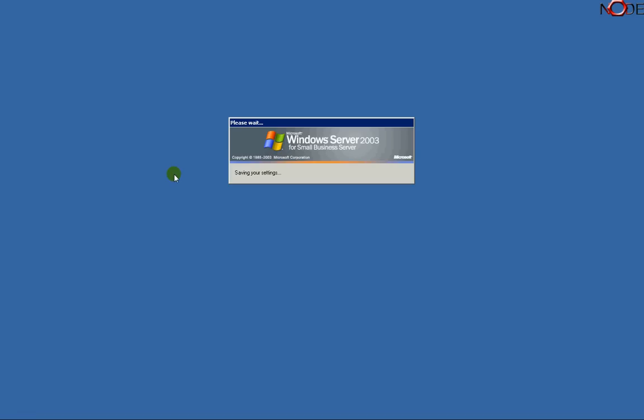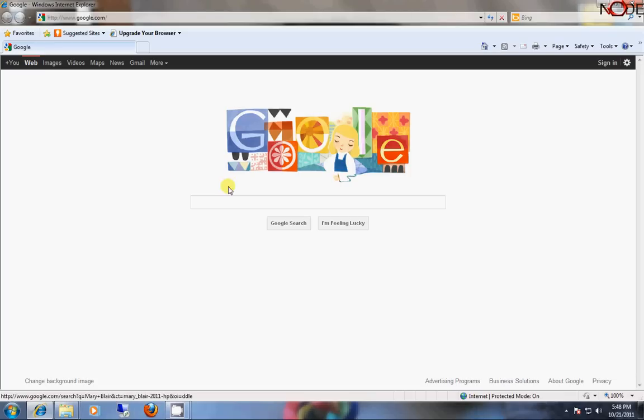Don't ever try to do a shutdown, just do a log off. Once you log out, then you're right back on your desktop, and that's really all there is to it. That's how to use the remote desktop program to remote control a session using Microsoft RDP.